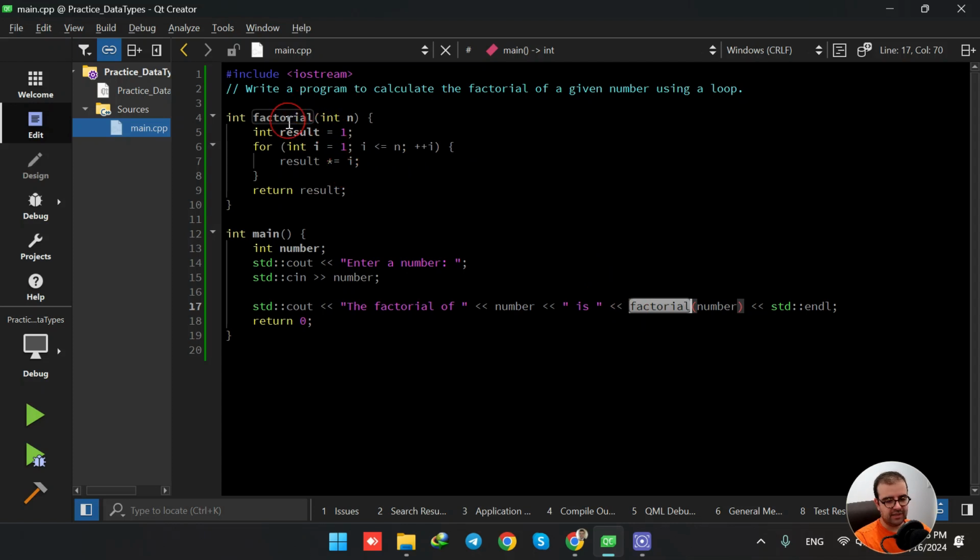A function has 3 parts. The main part is the name of the function, so the name of this function is factorial. And before that, we have the type of function. It says that the output type of this function is going to be an integer. Therefore, we expect that this function is going to return an integer value. It is returning the result, and result is an integer declared initially here.